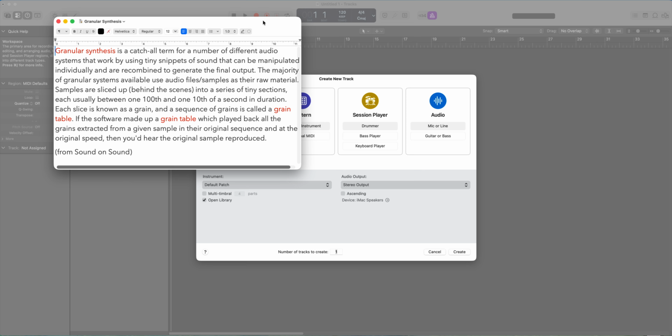So again, granular synthesis, and I've gotten this from the Sound on Sound website. I think it's a pretty good, concise definition of it. It describes it as a catch-all term, as it states here, for a number of different audio systems that work by using tiny snippets of sound that can be manipulated individually and are recombined to generate the final output. So the majority of granular systems available use audio files, samples, as their raw material.